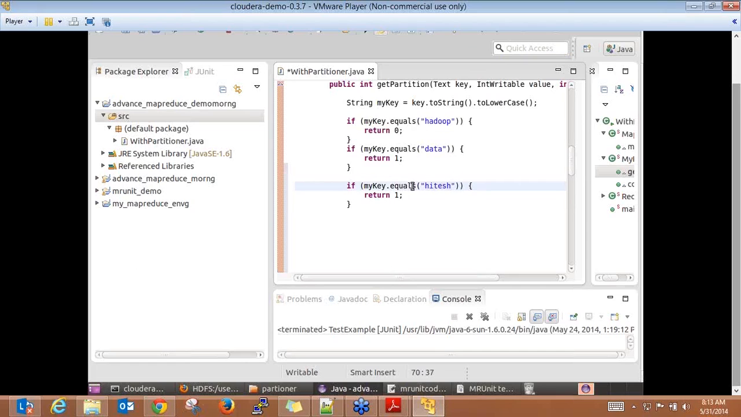So what we are telling here is that if any key or any word has the value Hitesh, send it to the third reducer. That will be 0, 1, 2, right? If you do not mention the condition for some of the reducers, they will not be utilized. They will go to the default reducer stage.